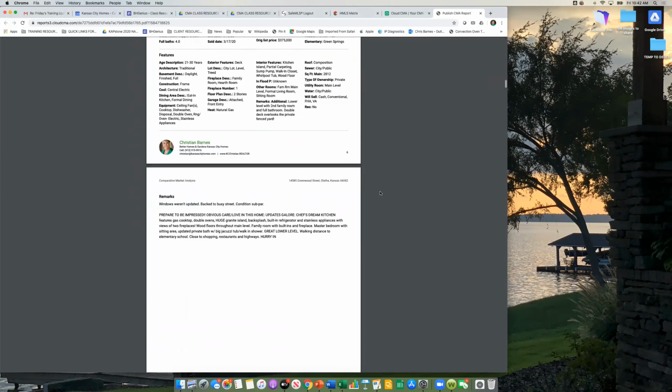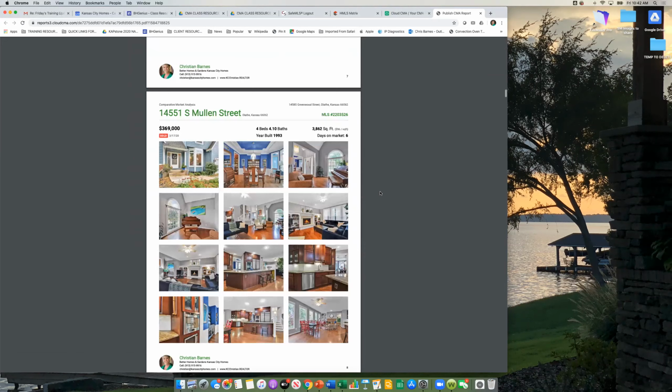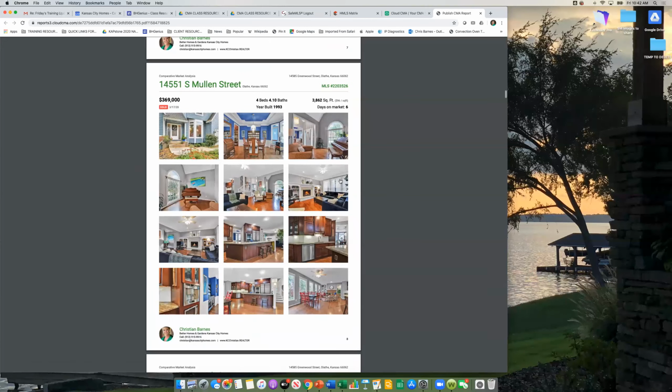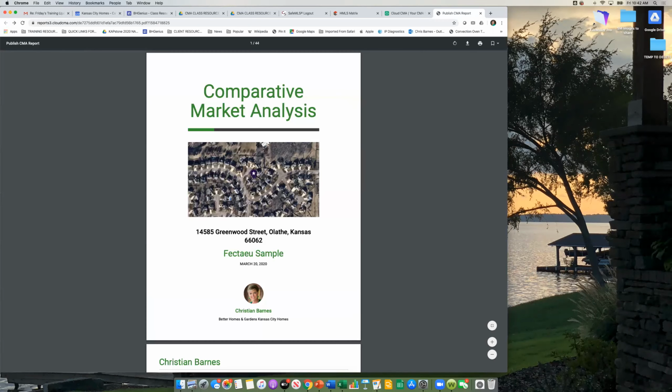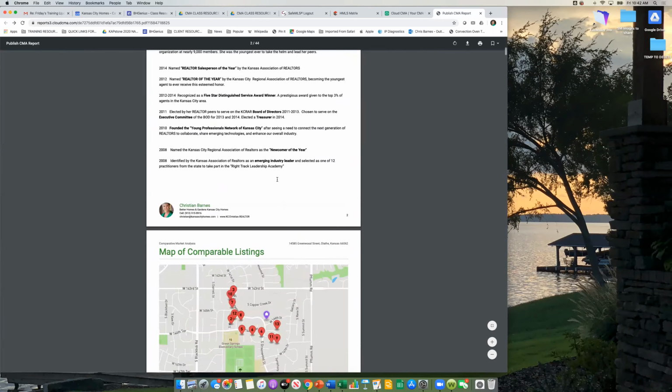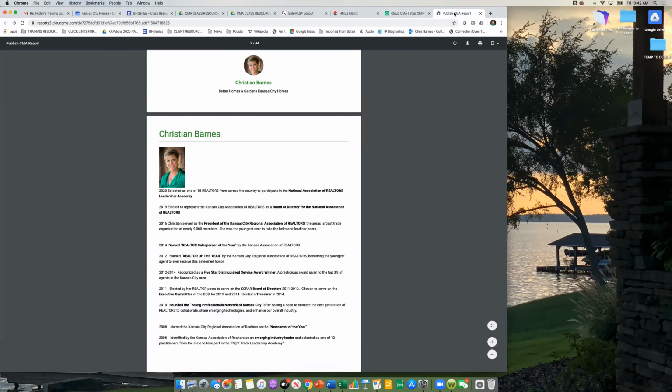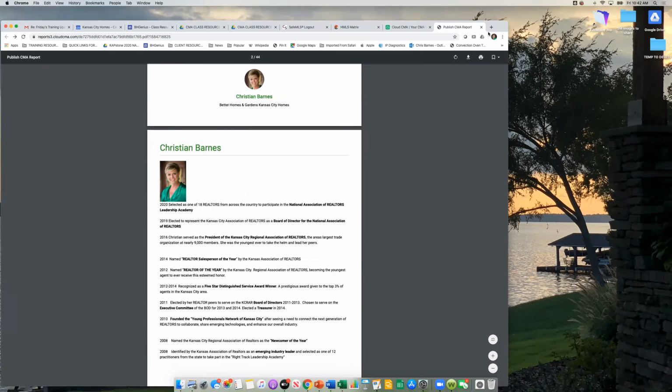Just gives you a preview of everything that we did. This should all look somewhat familiar. Here's one of those pages, the first 12 listings in MLS. If I click on that, it does give me a bigger view of it, which is kind of nice. Same thing would happen if you send this to a client. Let's go back and I'll show you the other options that we have here.